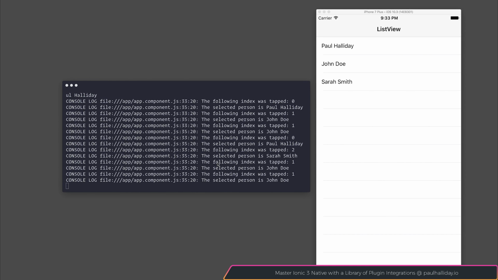Hi there, my name is Paul Halliday, and in this video we're going to be creating this list view with NativeScript. What we're going to do is get these three people on screen, and when we select a person, we'll have the index and the person inside of the array. Let's dive in and create this project.